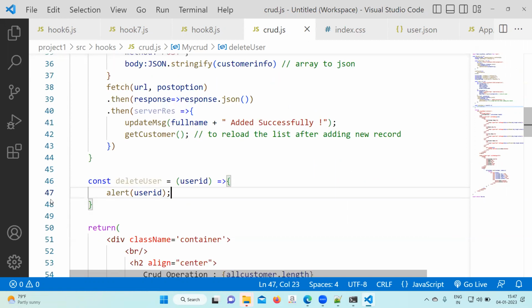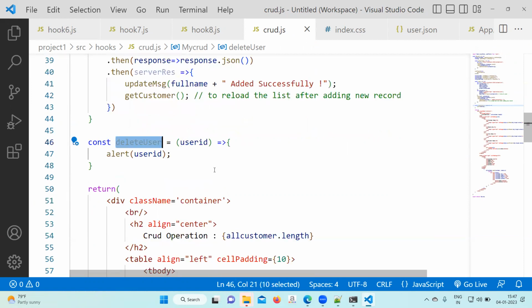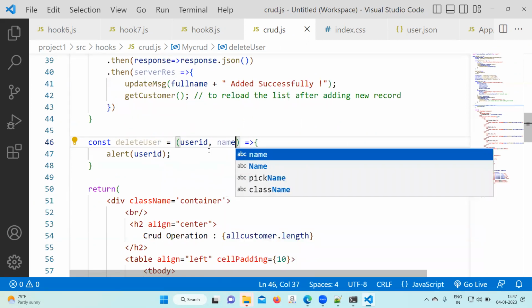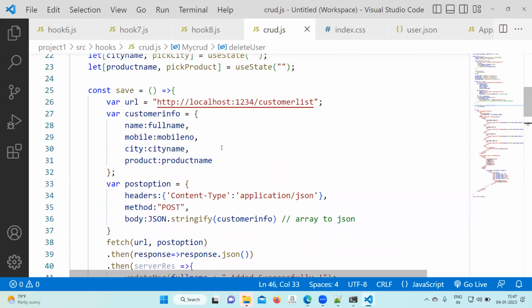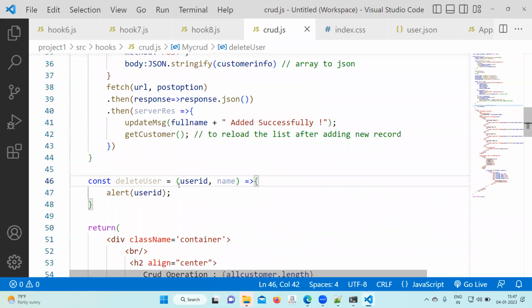Next, after this, come down under the HTML part. We need to call this function deleteUser from the HTML side. There we need to pass ID as well as name, two properties, while calling the delete user.